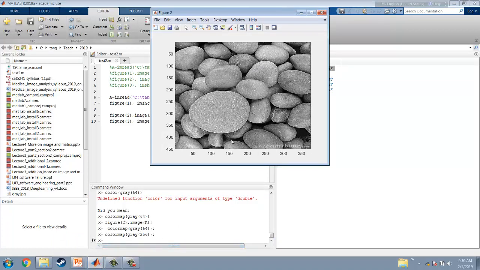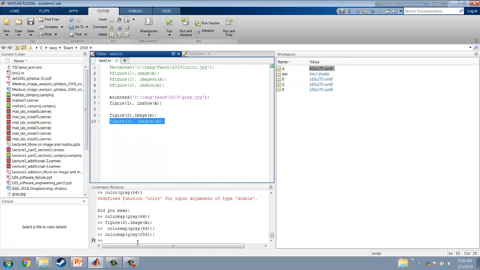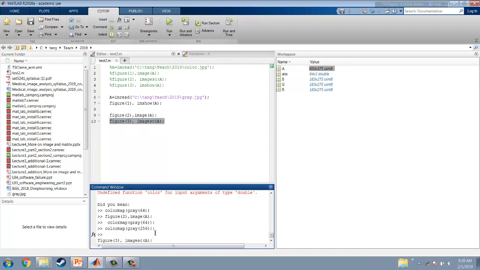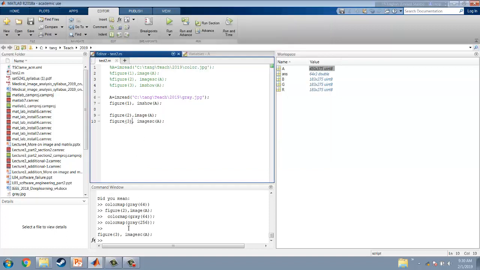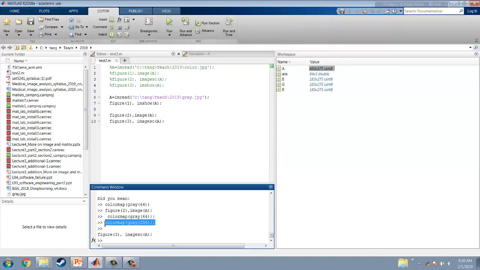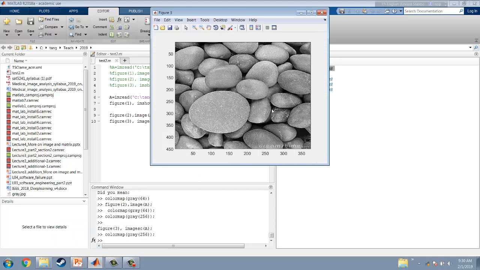Also, there are a bunch of choices there. But by default, image show automatically uses gray 256. The same for this one. Also do the same thing. You can see figure 3. It's color. However, we use this color map to replace the default color map. Let's see figure 3. Figure 3 is also correct.